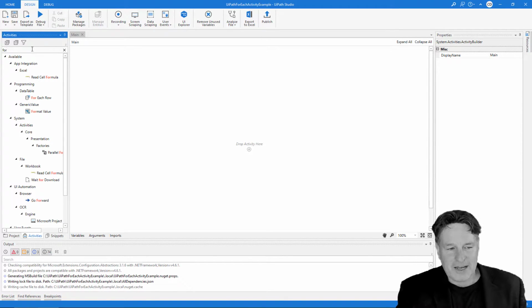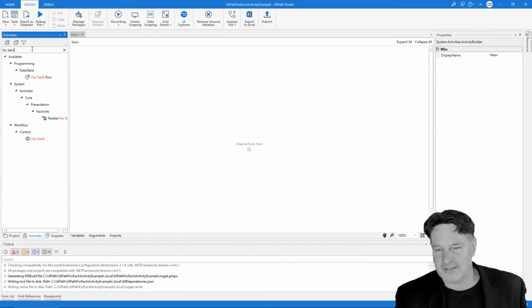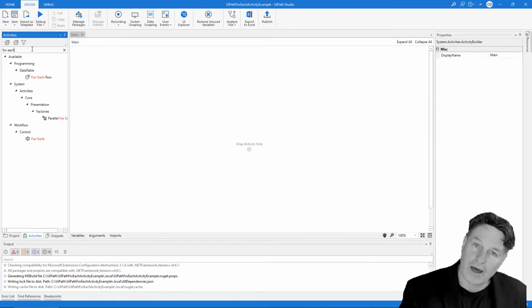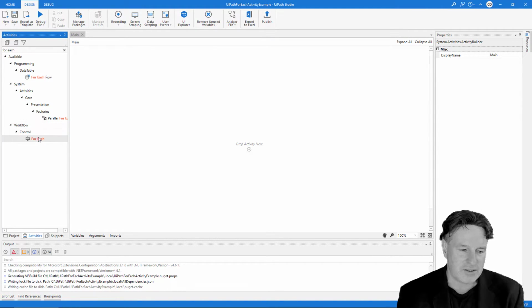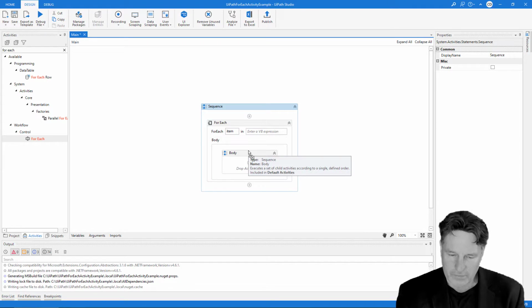Now, if you type for under activities, you get a lot of stuff. You'll get read cell formulas, for each row, format value, parallel for each, wait for download. So for isn't quite good enough. You might want to type in for each. Even with for each, you get for each row, which is supposed to be used for UiPath Excel automation activities. You'll get parallel for each. The one we want to work with is just the workflow for each iterative loop statement. So I'm going to drag that onto the workflow.